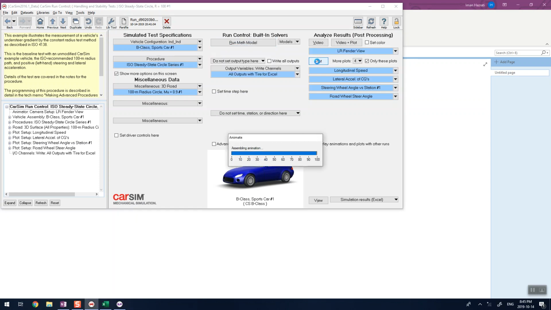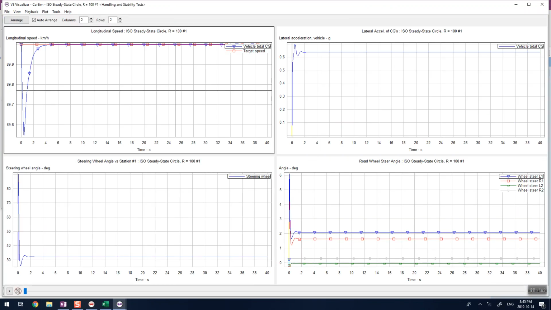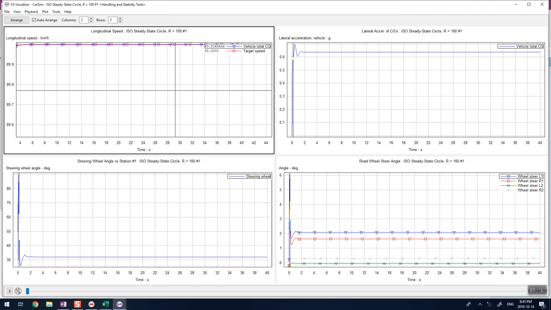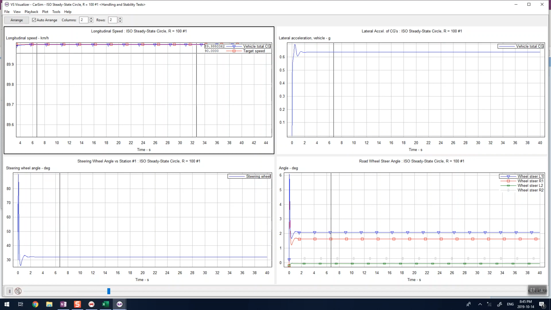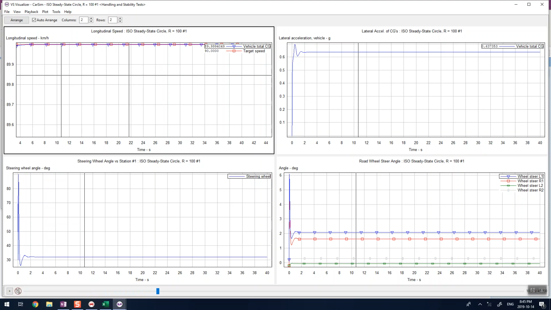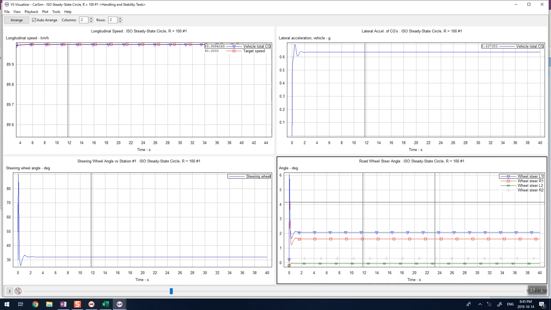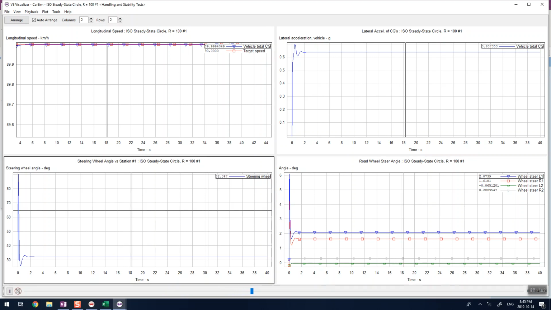Let's plot it. And still stable. 90 kilometers per hour. Lateral acceleration is 0.6, or half a g, which is very interesting and good. Steering angles are nice. And 32.